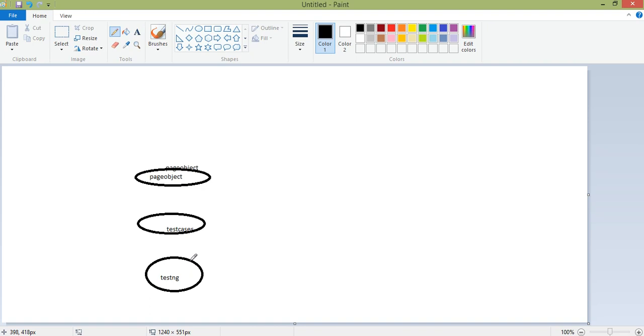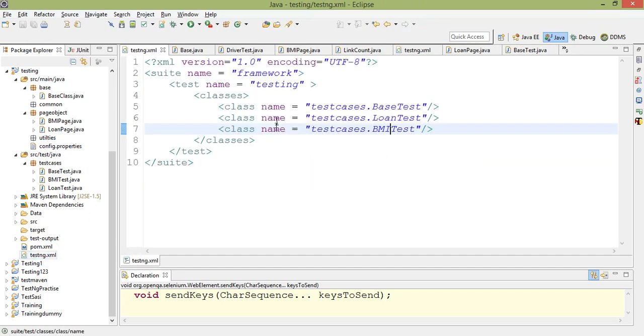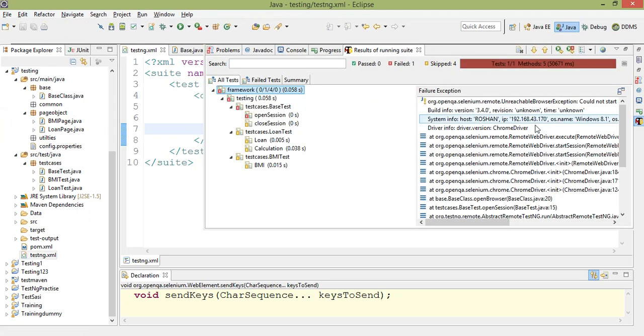So each of the classes needs to be run. The reason is I want to run all the things which I want in my web page. If you want to run particular functionalities in your application, whichever you want you can add here, and anything you don't want you can remove. Also you can use groupings to run the particular test cases and those things. Okay, right, those are the things.